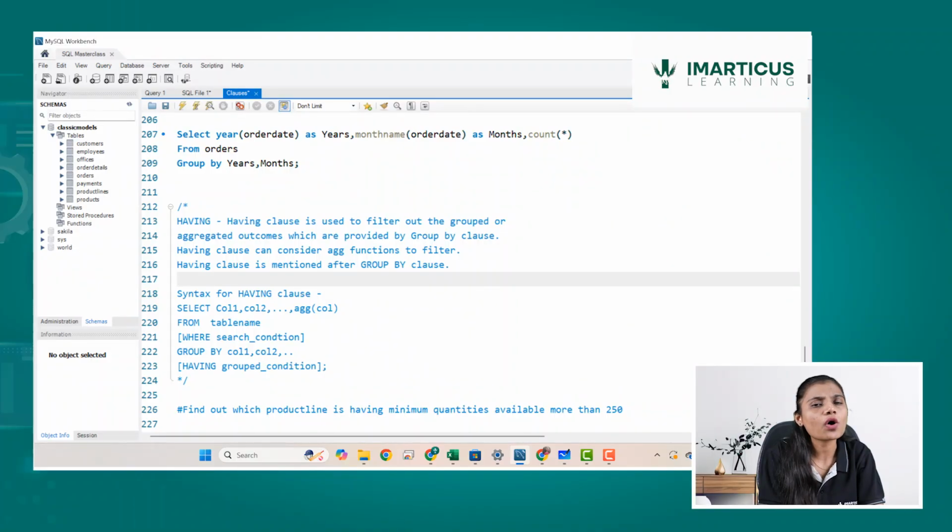Now, having is always written after group by. So whenever there is a group by and you want to utilize a having clause, it will always be mentioned after the group by clause. And if I want to showcase it in a syntactical manner, the syntax is as follows. Select the column name, which remains the same, and aggregated functions because a group by result would be filtered, from table name, and you can see that the where search condition is in square brackets.